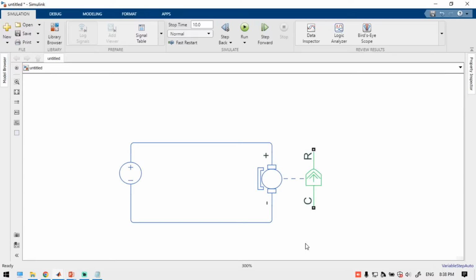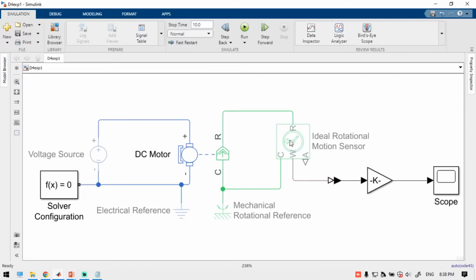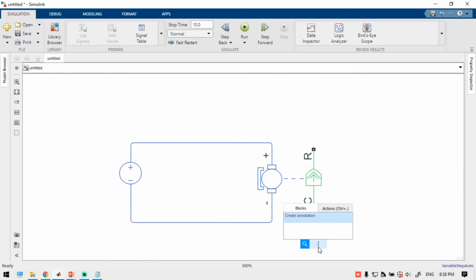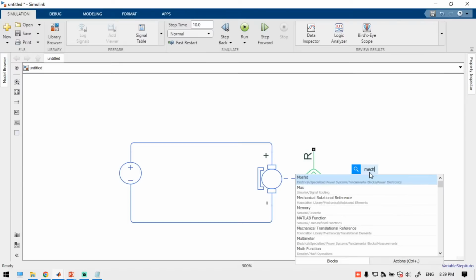Now we have to connect again, so we cannot keep the motor in the air. We have to mount the motor somewhere in the laboratory, so that you arrest the vibration and all. For that, this is the sensor module, and this is the mechanical reference frame. Just add this block, take a mechanical rotational frame, and connect it. Now we need a sensor, a mechanical rotational sensor, so from that we can measure the speed.